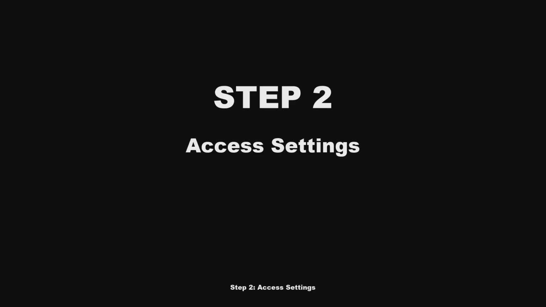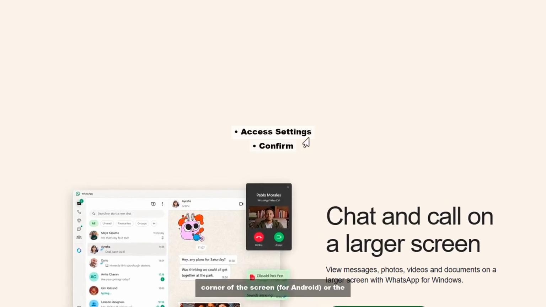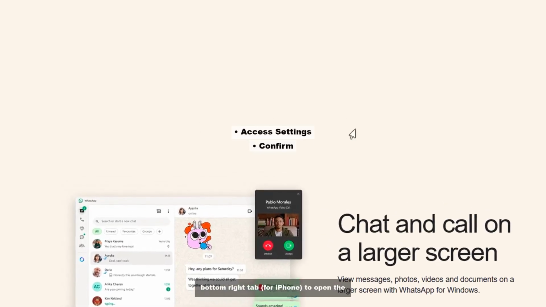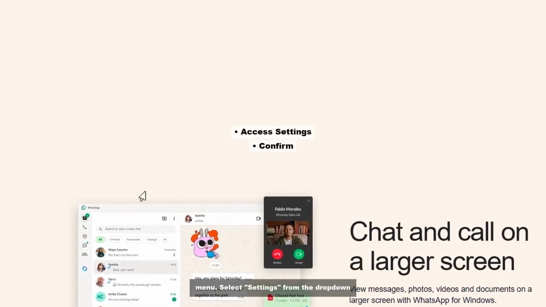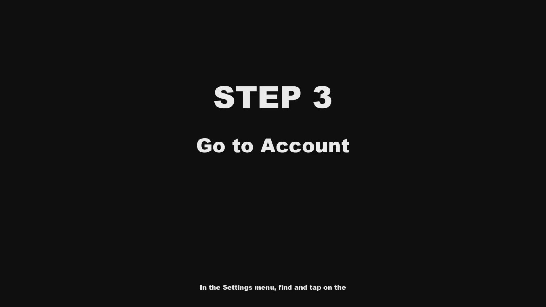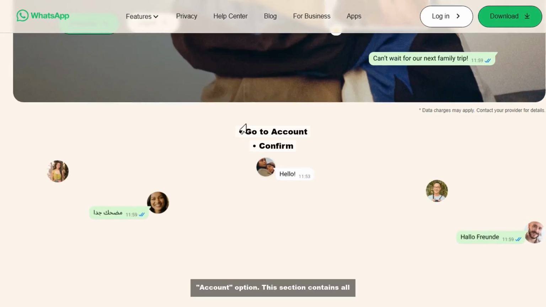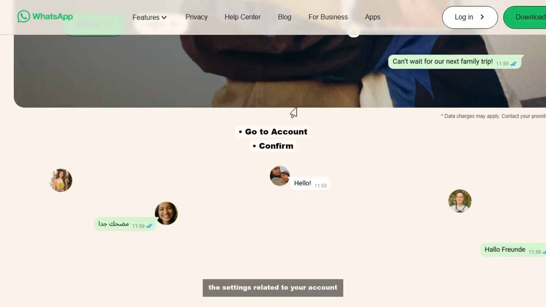Step 2. Access settings. Tap on the three dots in the upper right corner of the screen for Android or the bottom right tab for iPhone to open the menu. Select Settings from the drop-down options. Step 3. Go to Account. In the Settings menu, find and tap on the Account option. This section contains all the settings related to your account information.